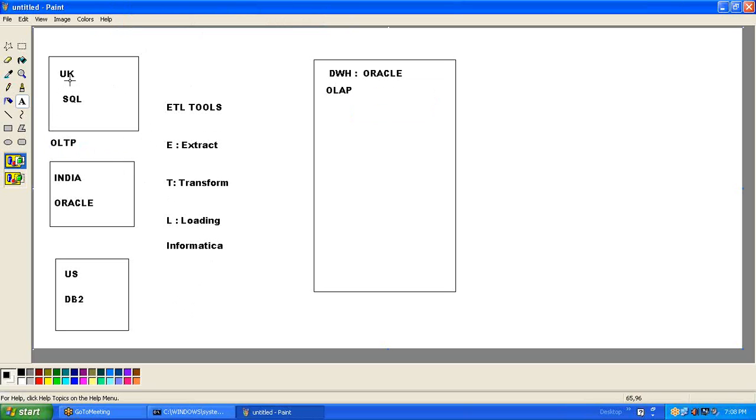Using Informatica, what we are doing here is extracting the data from this. Let us think we have UK data and it is in SQL format. Using Informatica or any other ETL tool, I need to convert that into Oracle. How will the conversion go on? First the extract process will start. First the data source is taken, and it is going to extract.